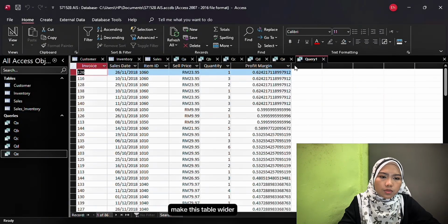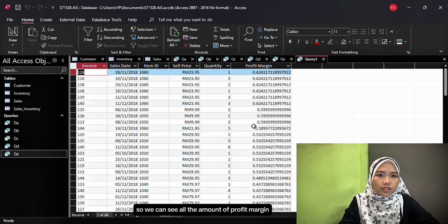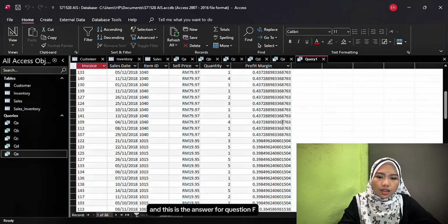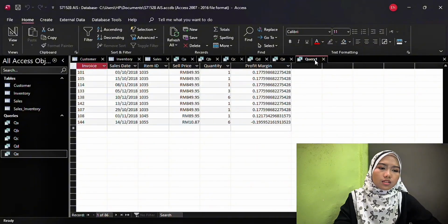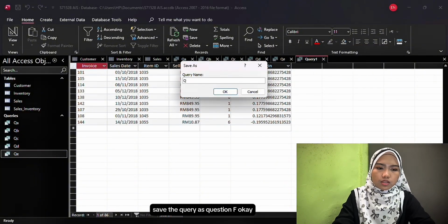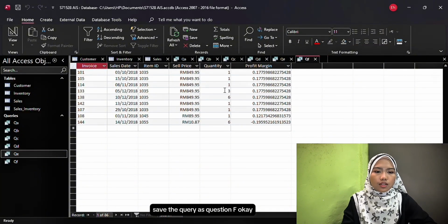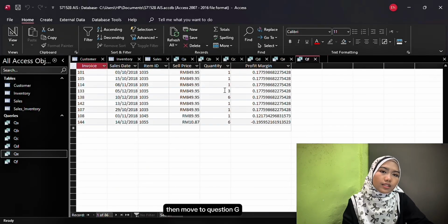Make this table wider so we can see all the amount of profit margin. And this is the answer for question F. Save the query as question F. Okay, then move to question G.